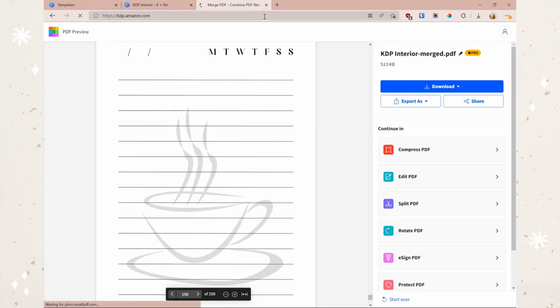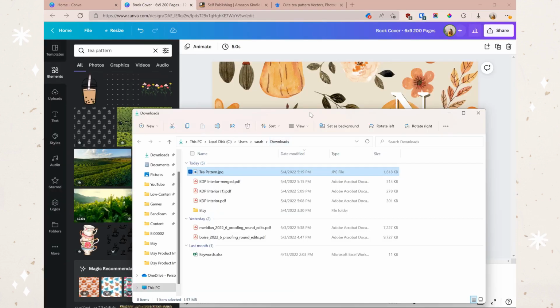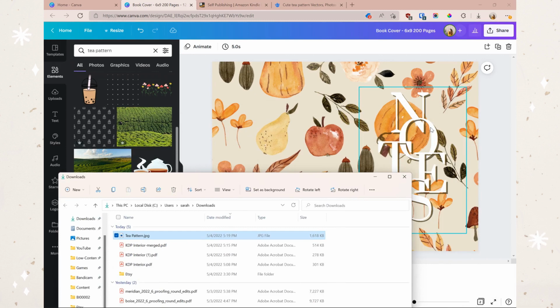All right, pop over to KDP. And now I'm just going to quickly whip up my cover. As you can see here, I've got this cover I'm currently using here, which, by the way, you can purchase at my Etsy store. So make sure to go check that out.